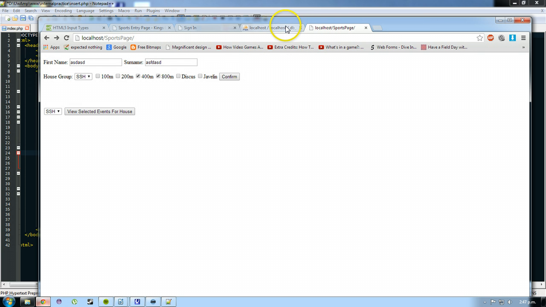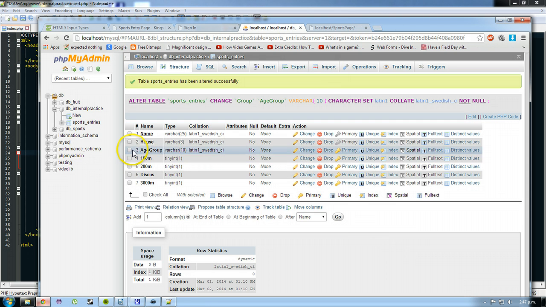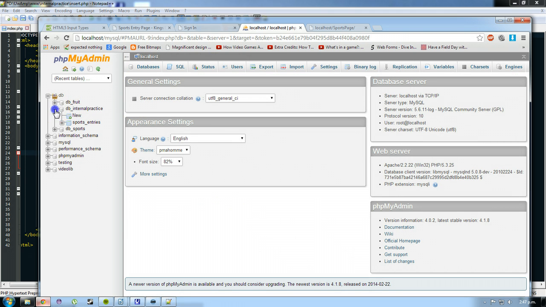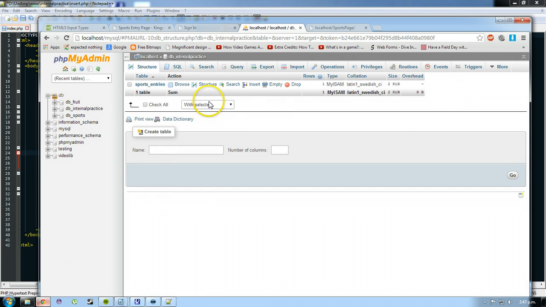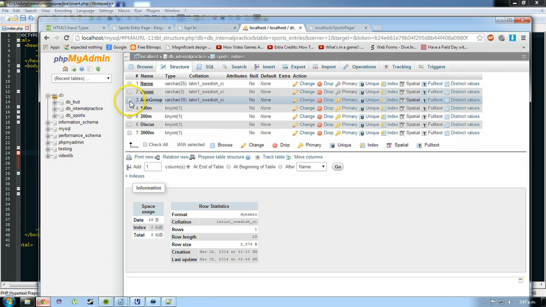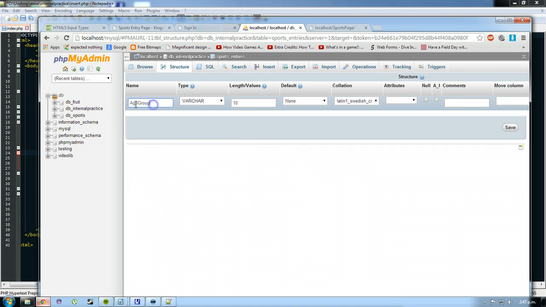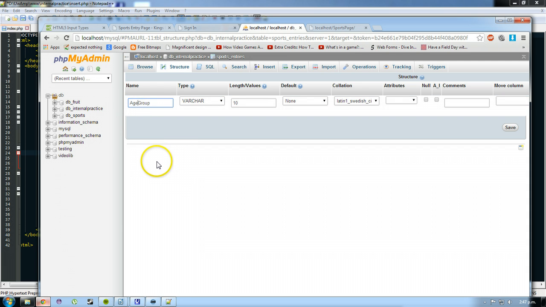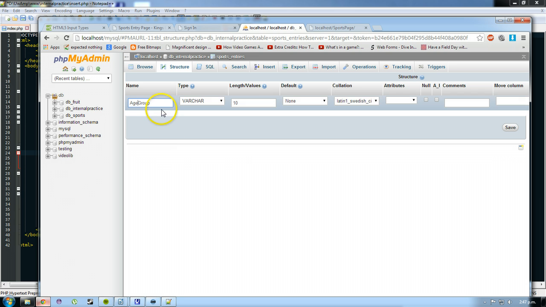So what you're going to need to do is go into your database, and on the left hand side you'll have localhost here. Go down to DB internal practice, find that one, open up the structure, click on browse, click on structure, and then click on age. Yours will say group, and click change. Change this to age group instead of group, because group is a reserved word in SQL. It means something like insert or select or order by. It means something. So you can't use the word group as a name for your field.